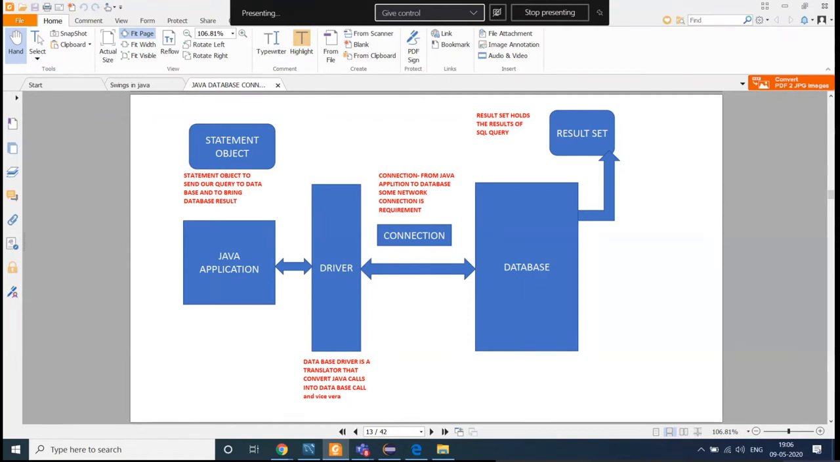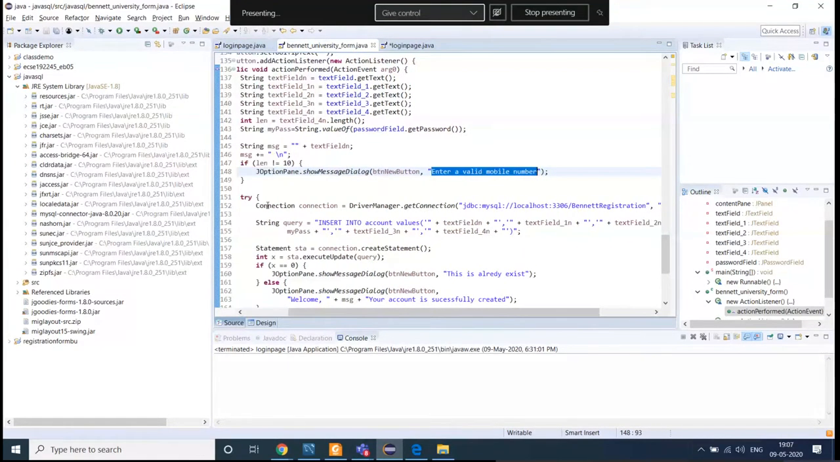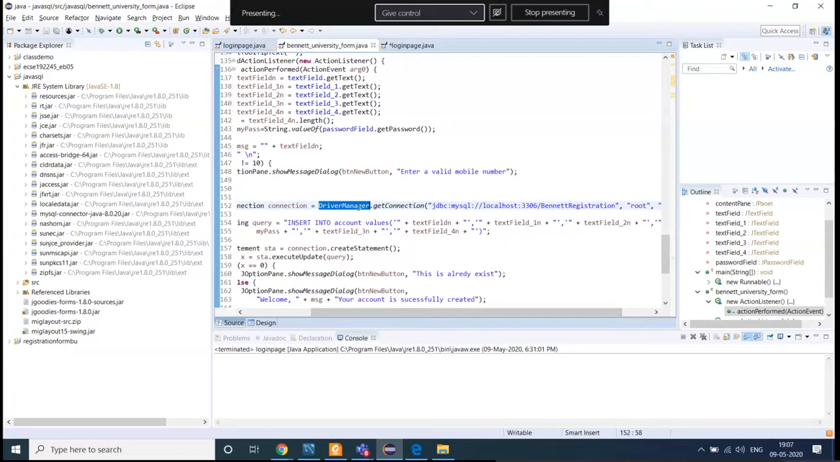So what is the main thing you want? You need a connection between your driver and your database. So how are you going to perform this connection? For that you have to write some statement, and the statement which you are going to write is this statement. Connection is an interface, and you are creating a reference variable of your Connection interface, and this is your class. DriverManager is a class. These classes are there inside your SQL.